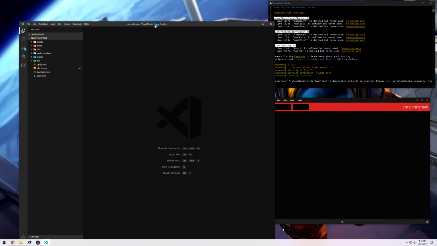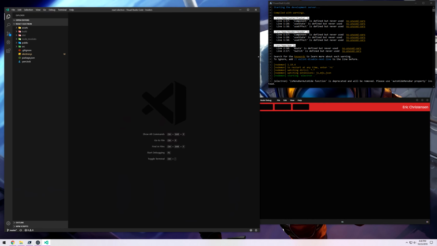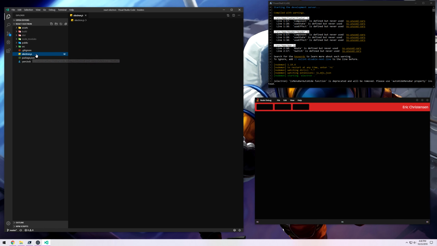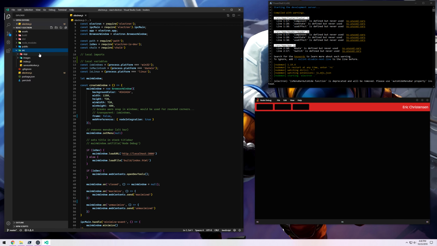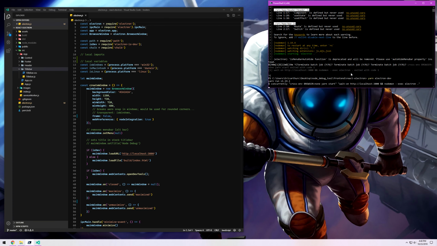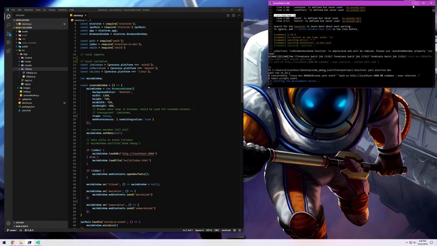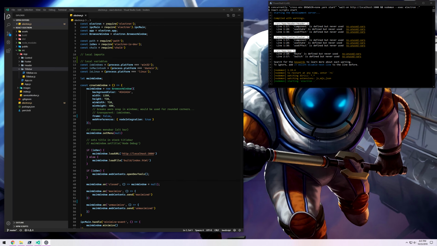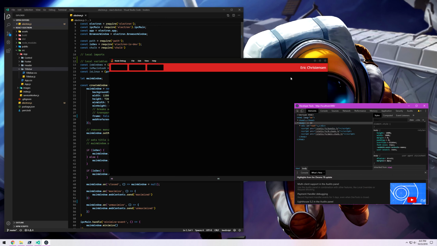So let me open up Visual Studio Code here. We'll take a look at the Electron folder, and then this is the React part. We'll take a look at Titlebar, which Titlebar is this entire div here. And actually, let me relaunch with the developer tools up so you can actually see where this is at.